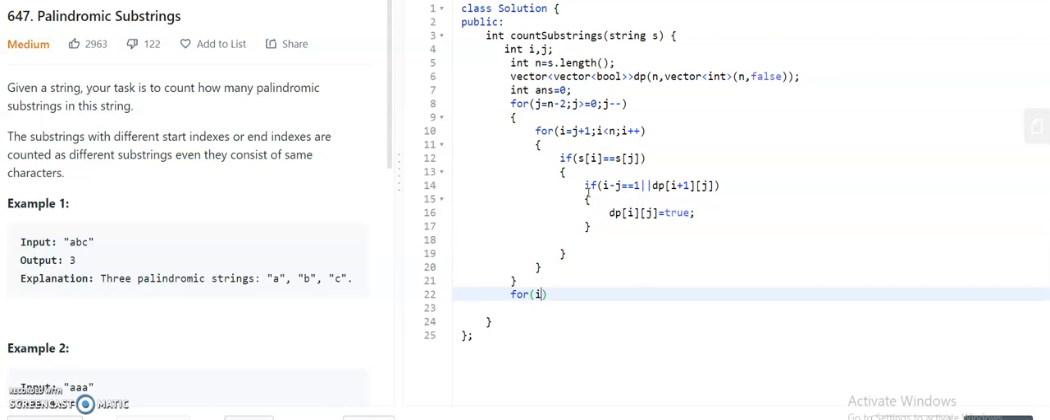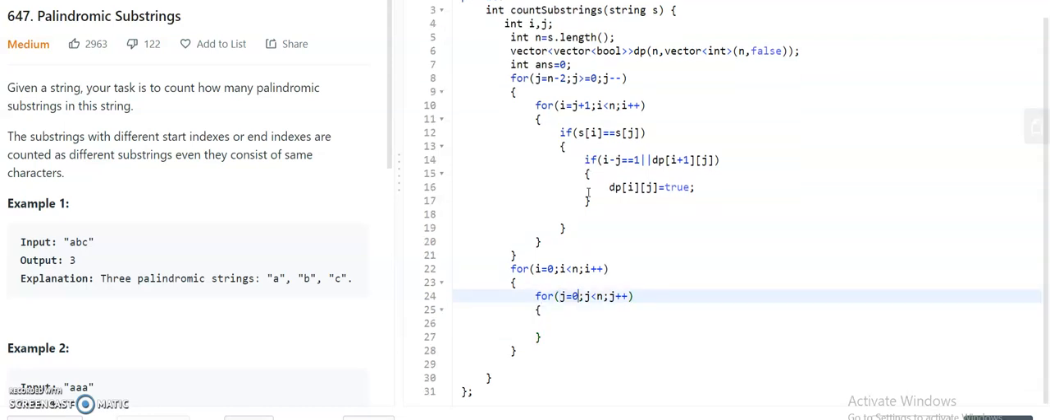Then we will see how many substrings are palindromes simply. Okay, then let us find. Let us see here. Here I mentioned that if the length between I and j is 1.